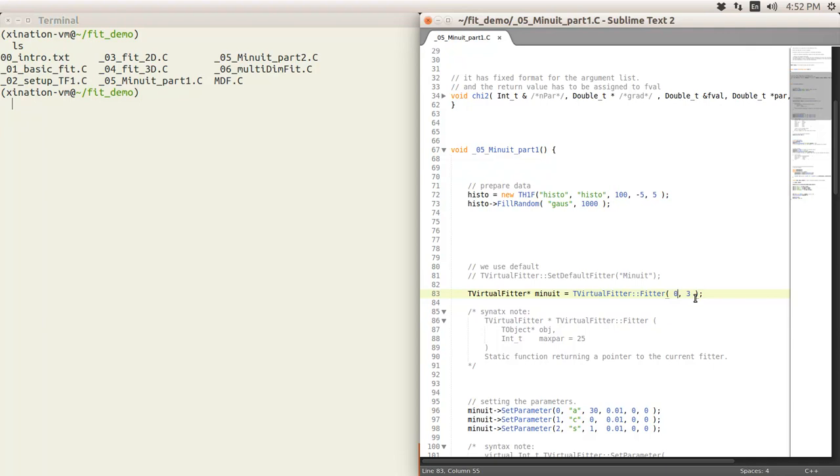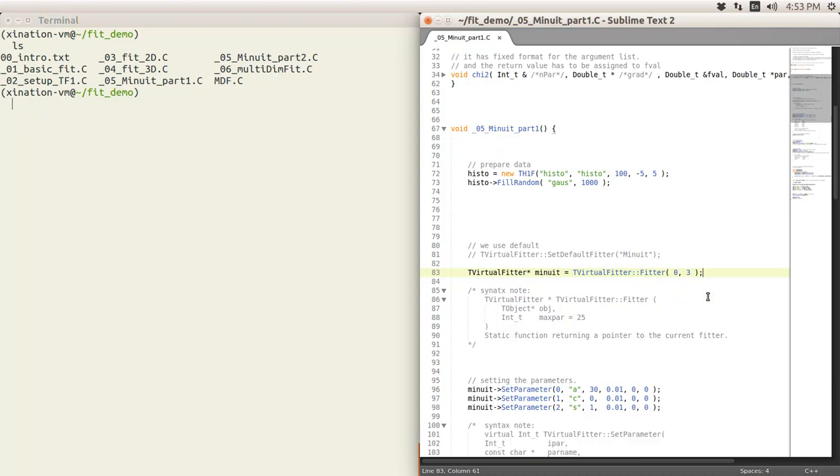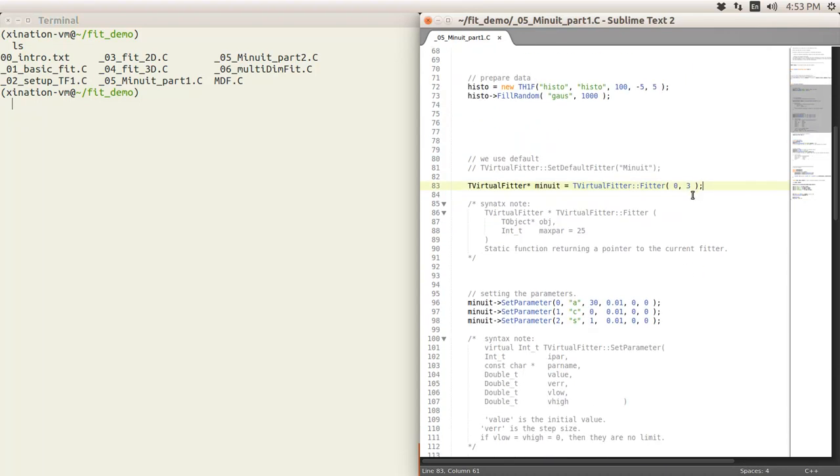We have a Gaussian function, so we have 3 parameters: amplitude, center, and sigma. So we put 3 here. We have a virtual fitter, I call it Minuit, and it will fit 3 parameters. Basically, you have to set a parameter 3 times, and this is very important. The first parameter, you can see, is the first, or zero index.